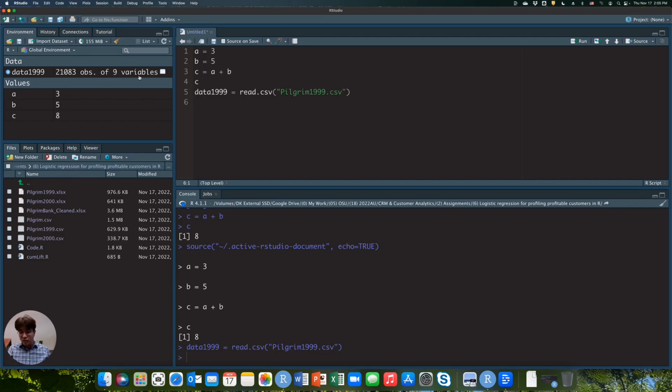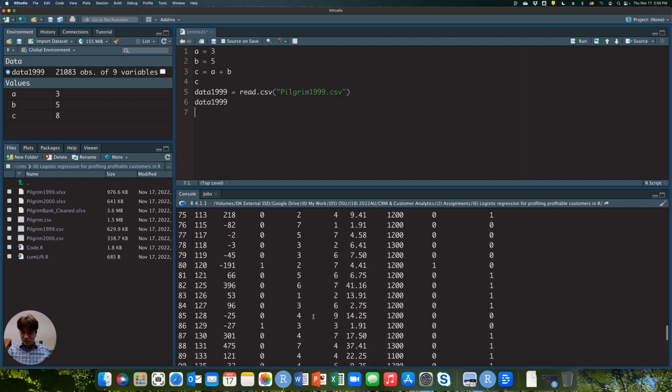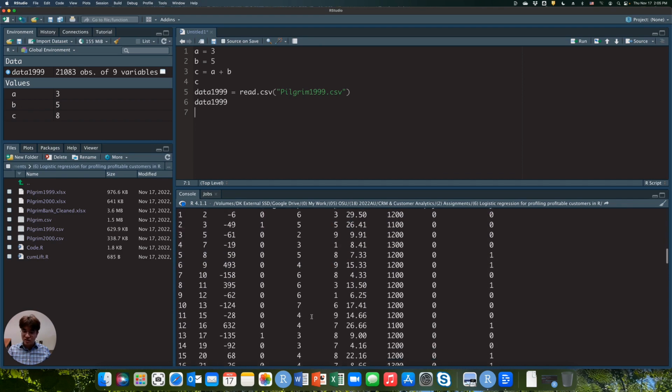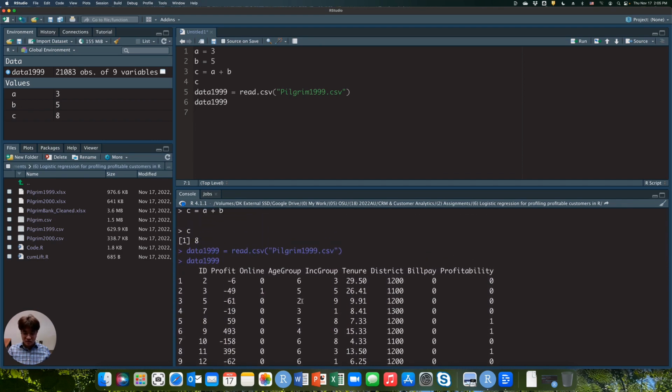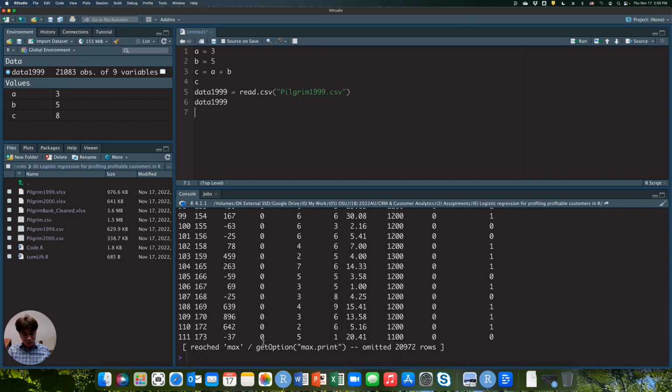Okay, then let's look at the shape of the data. To do that, we just need to type the name of the variable, so data1999, and just Command Enter. Then you can see the shape of the data. Because it contains so many observations, it stops the print after the first 100 or 111 rows.